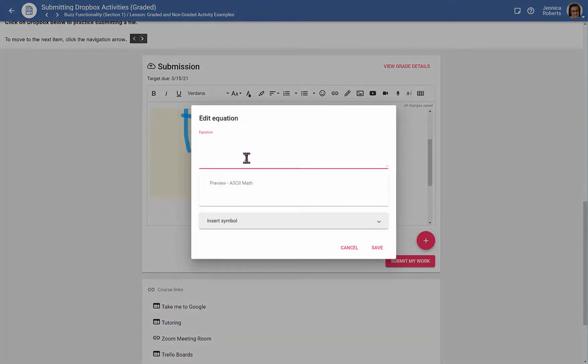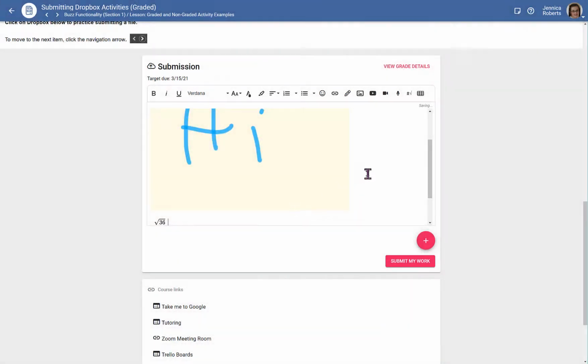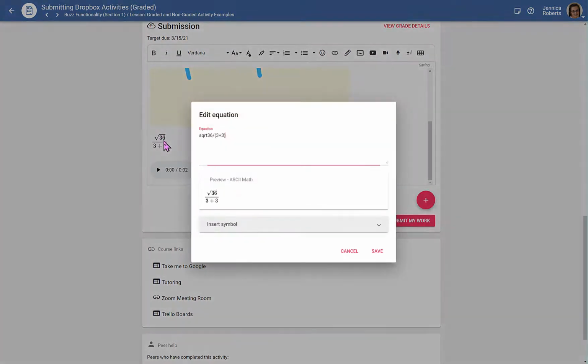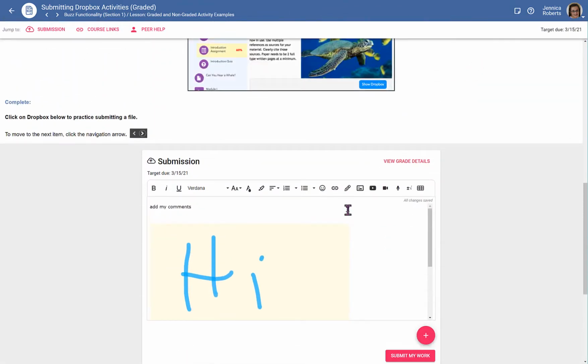So I could say the square root of 36 divided by 3 plus 3 and kick that in and save that as well. And if I needed to edit it, I just click and say, well, I'm going to simplify this. This is really just 6. And I could save that. And so there's some really nice things we can do from that standpoint. So lots of ways for students to add their submission to the work.